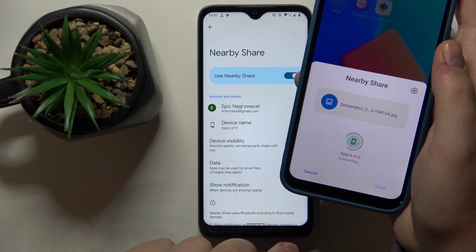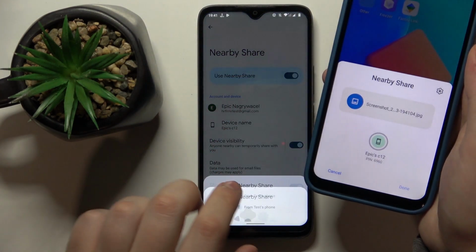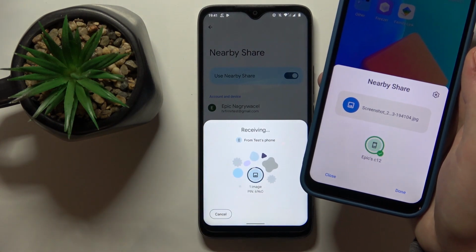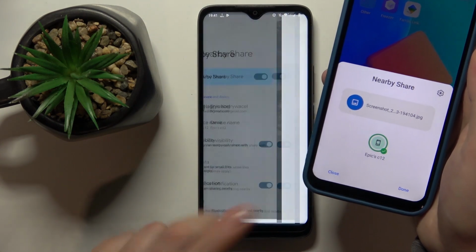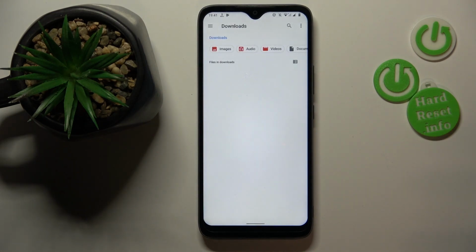So here is my C12. Now we're going to accept the transfer at the receiver's end and wait for the image to be sent and received respectively. And here you have it.